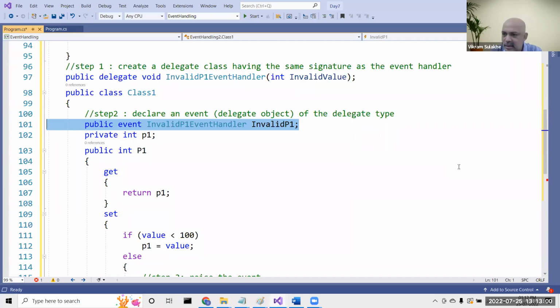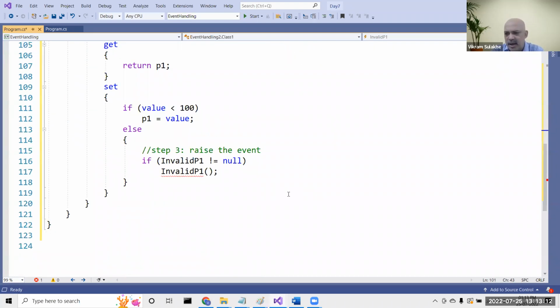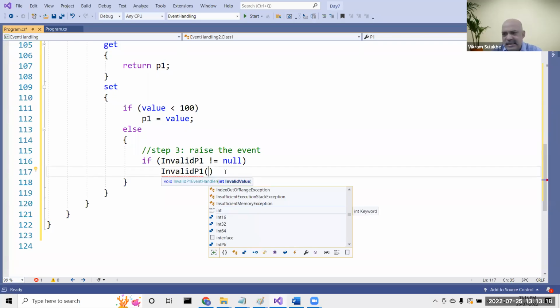Yes? No, nothing. No changes, because all that you're doing is saying invalid P1 is of type invalid P1 event handler. So that's taken care of. Step 3, what changes should I require? Look at invalid P1 now. What does it take now? It takes the invalid value as a parameter.